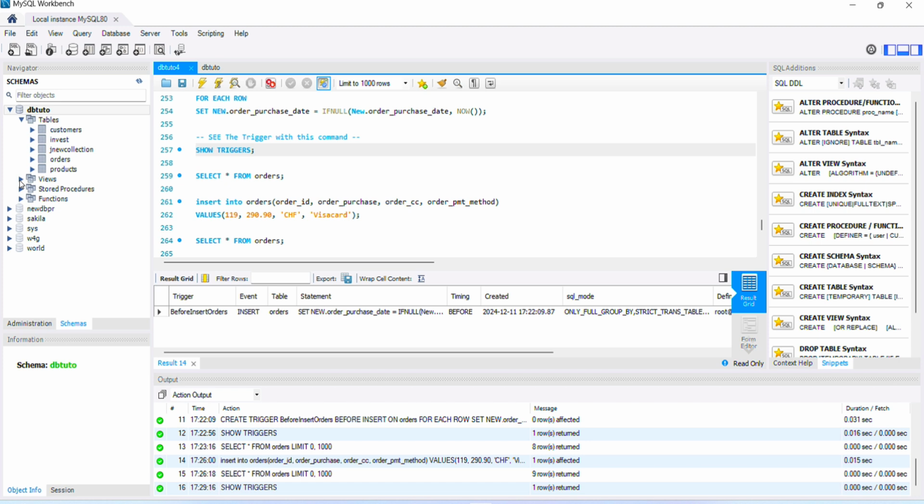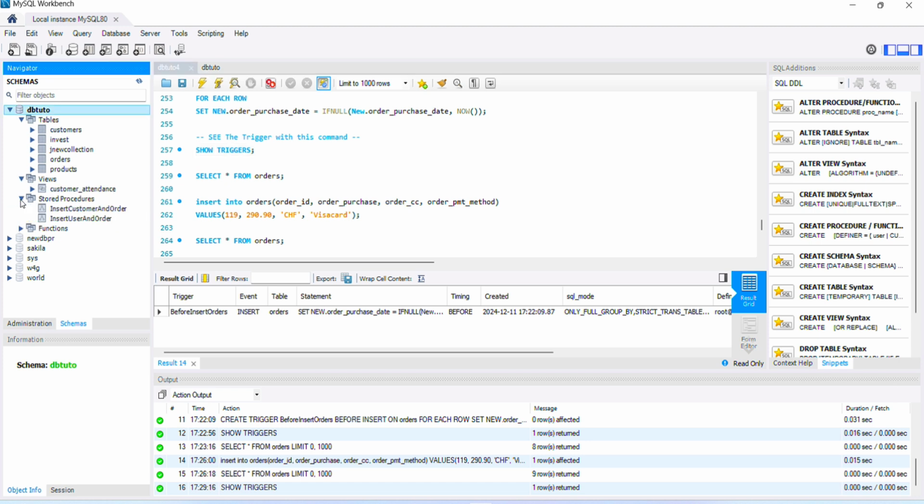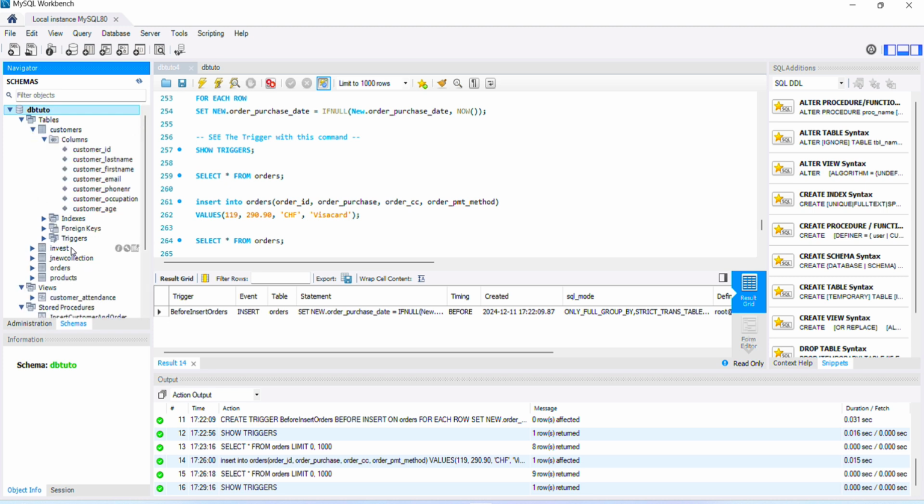Okay, so far we have our views here. I hope you remember the customer attendance. And then we have our stored procedures. We have two. And we have our functions. And here you're going to ask me, oh, okay, where is the trigger? Well, you can see it here by table customer.